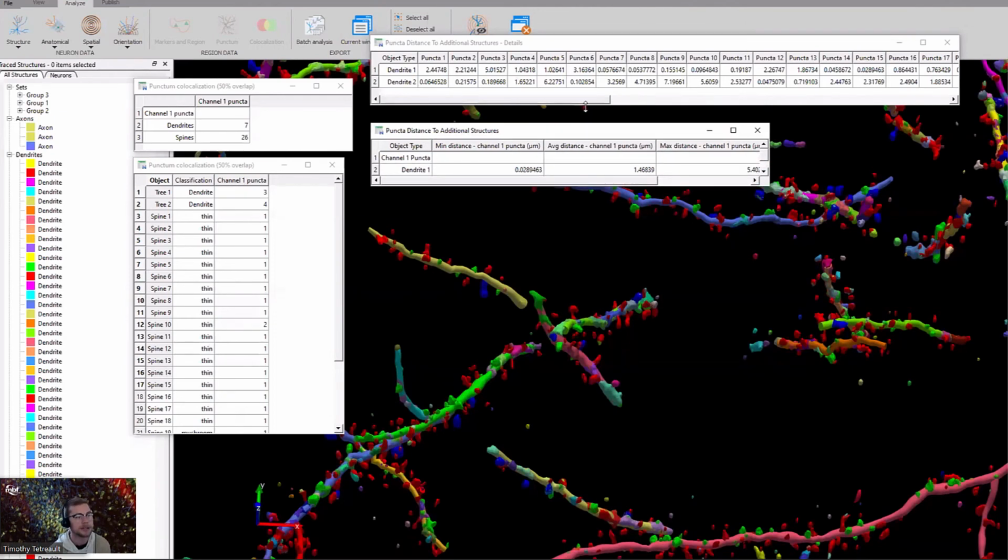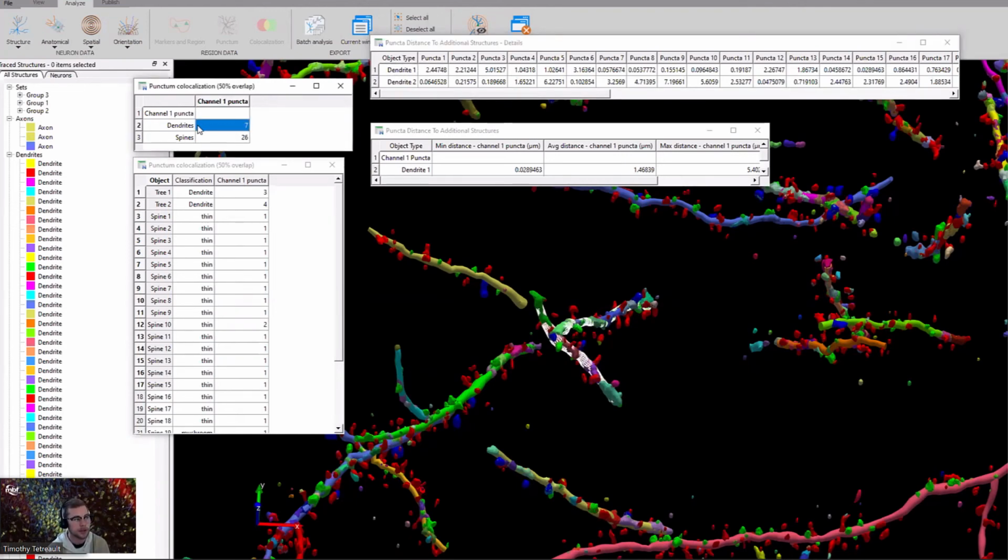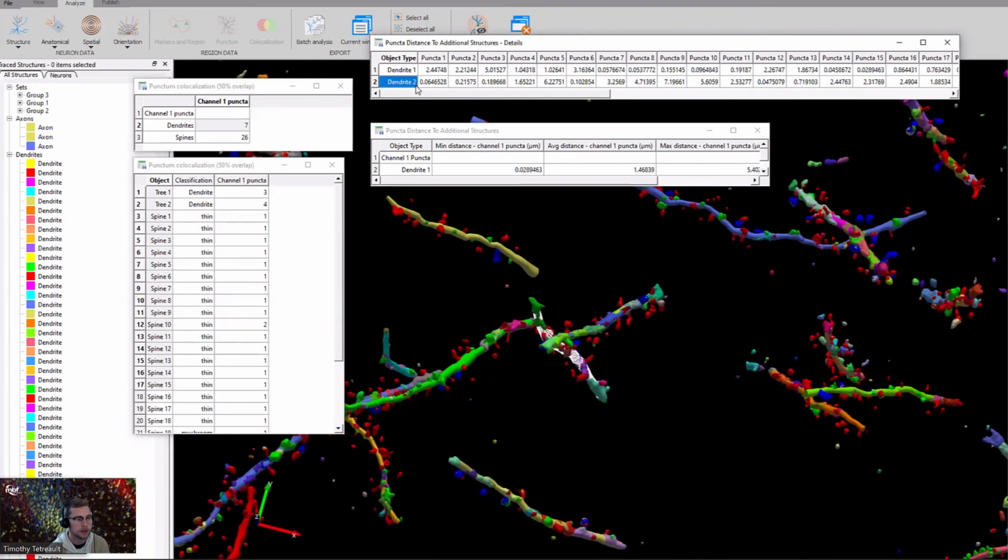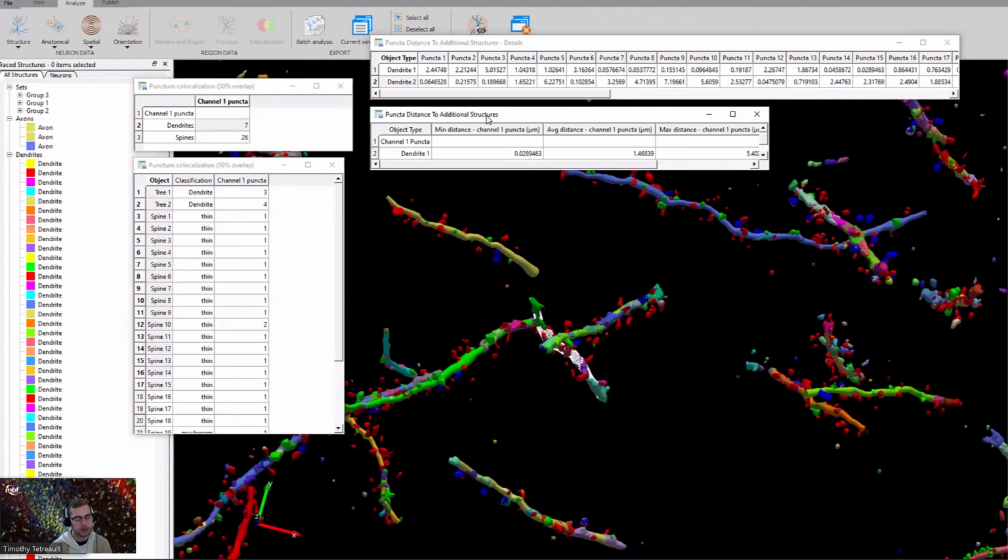So when we talk about distance to additional structures, we're talking about those branches. And so now we can see, since there are 7 puncta that are 50% overlapping with this dendrite, how far each individual puncta is away from the 2 dendrites. So we can really see how close, and as we click through the data table, we're seeing exactly which dendrite is being represented. So those are 2 additional analyses that we've added based on customer requests and feedback.